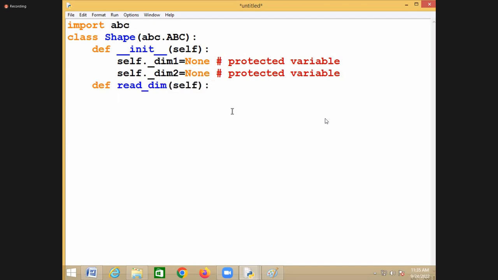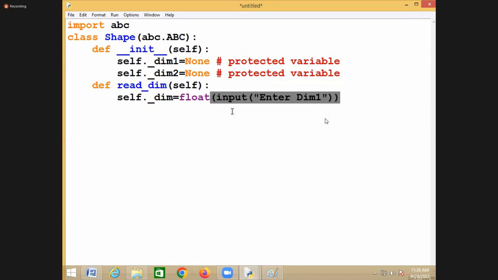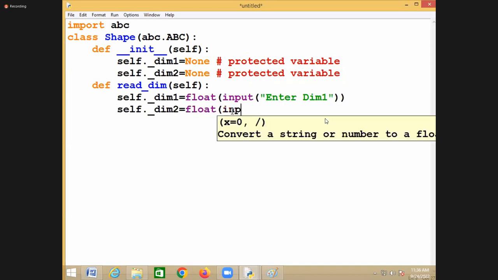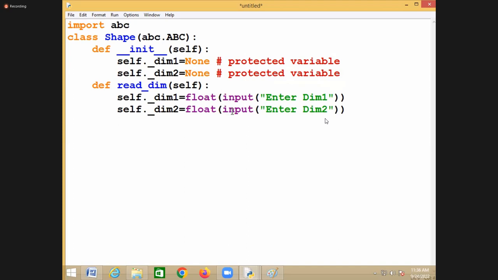So what is the name of the method? Redimension. So this will read dimensions, right? Input, enter dimension 1, self dot dimension 1, and this is dimension 2, and float of input, enter dimension 2. So read dimension is a method. So this will read dimension 1 and dimension 2 of which one? Shape.